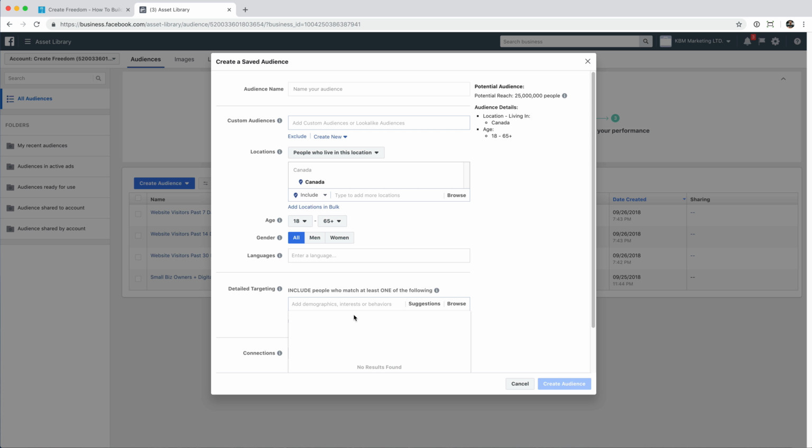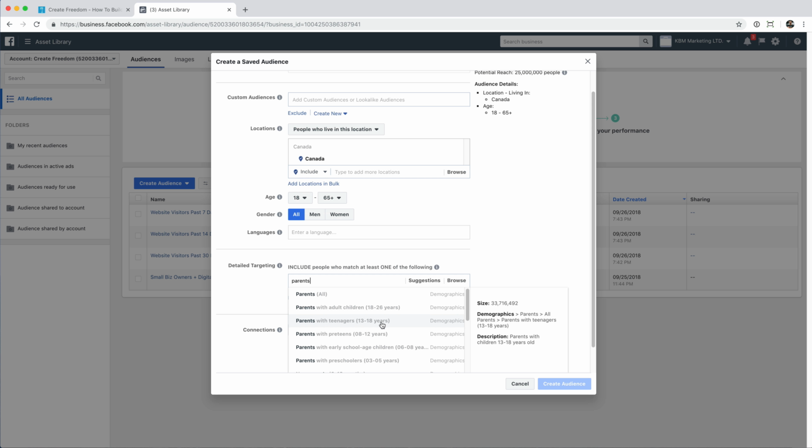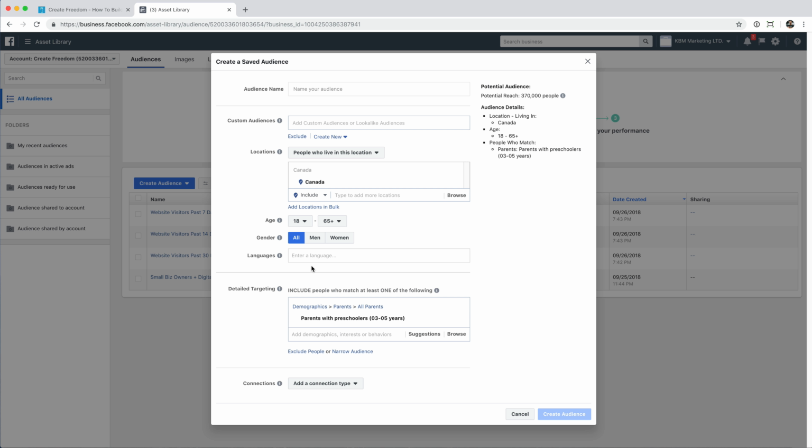So let's say you want to target parents with preschoolers, maybe some kind of product you're selling to parents that have young kids between the ages of 3 to 5. You can get right down into the targeting. So let me select that here and just show you. So you get this all filled out, say this looks good.